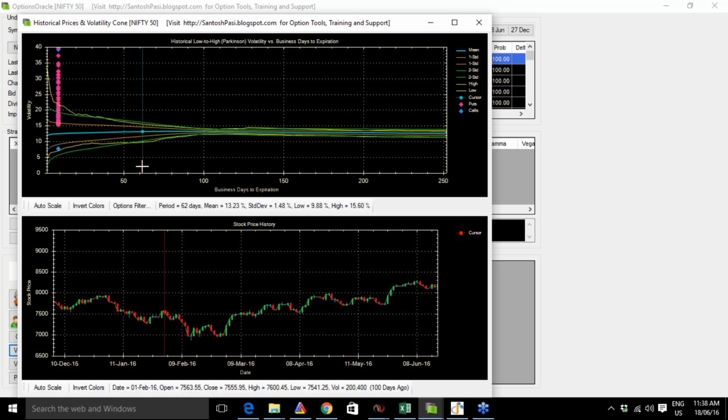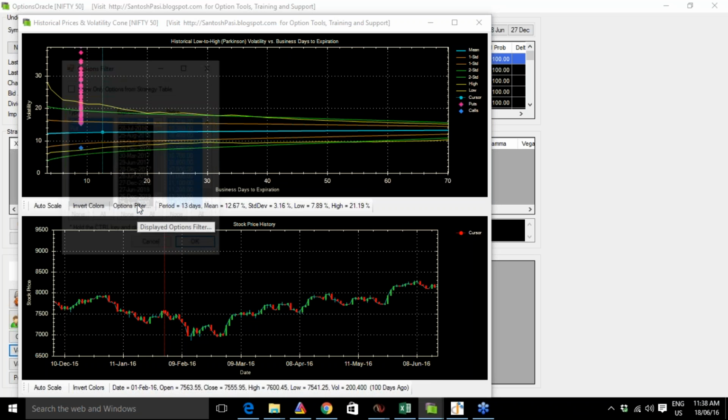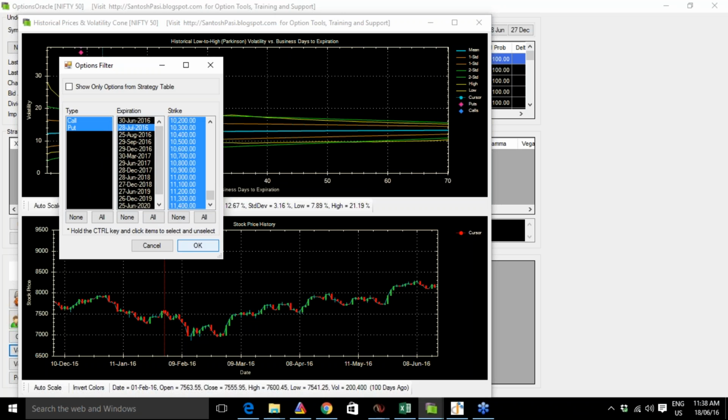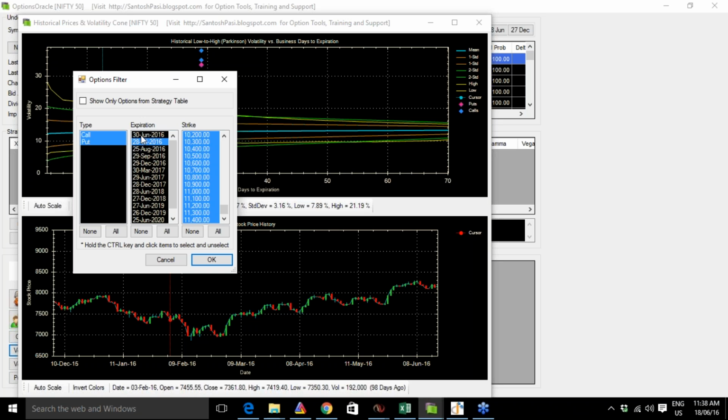Let me zoom a little bit into this. Okay, I'm able to zoom here, and at the bottom you can see the business days to expiry. Since I had selected only the current month options, let me select the next month options as well, so that it gives a fair idea. Let me select both current month and next month.